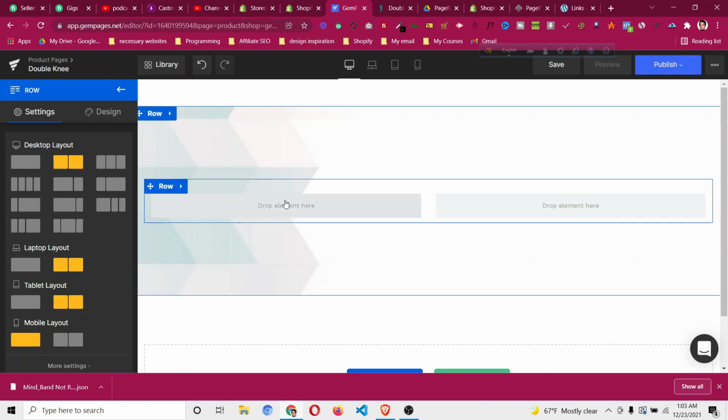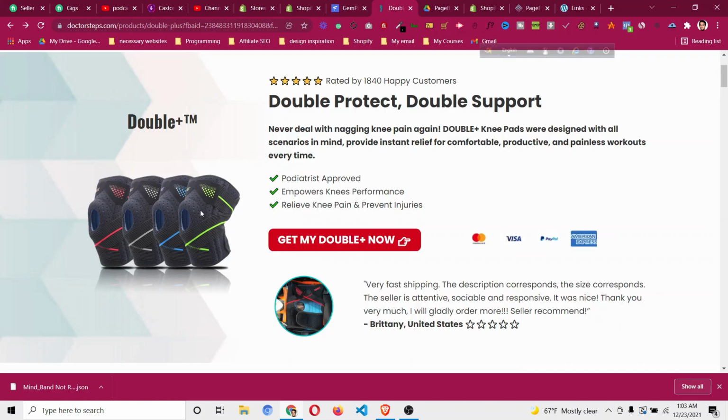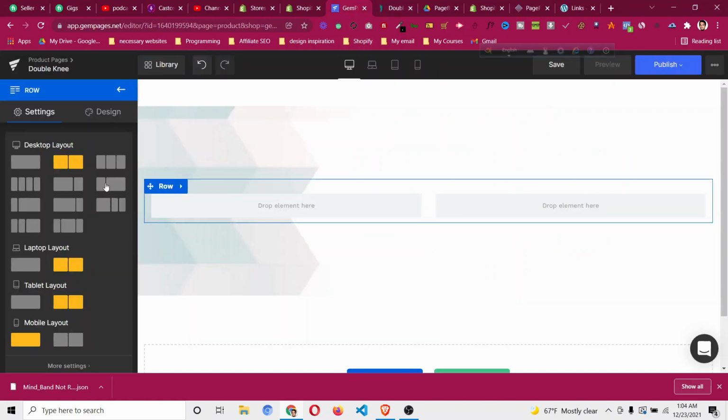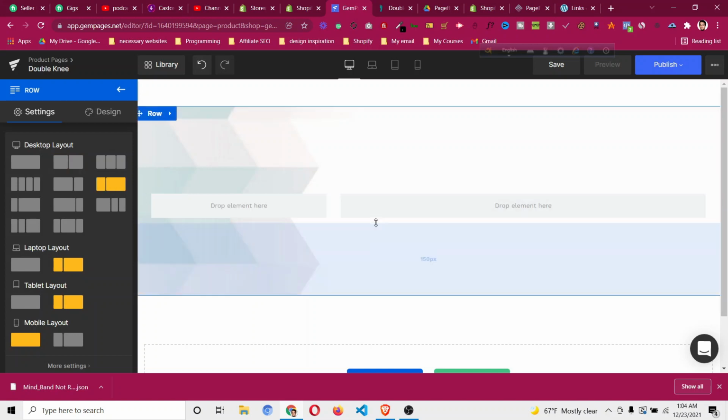Now it is a two column row, but you can see that the left column is a little bit smaller and the right column is a little bit larger. If you scroll down, you can see this is also divided into two columns, but the left column is smaller and the right column is larger. So this width is matching with us. Click on this and it will be applied.